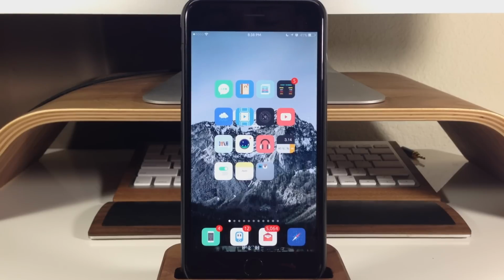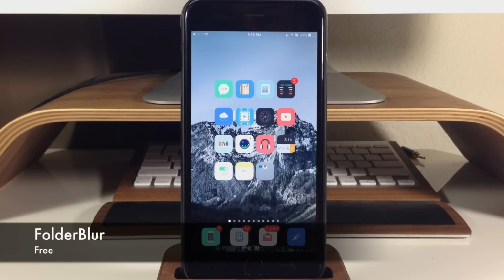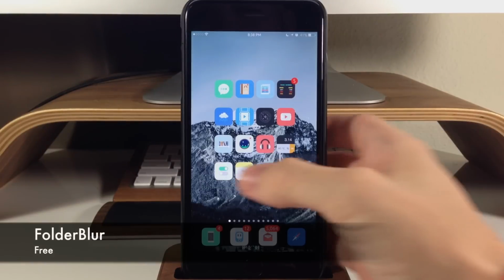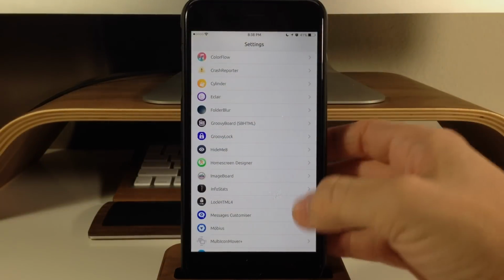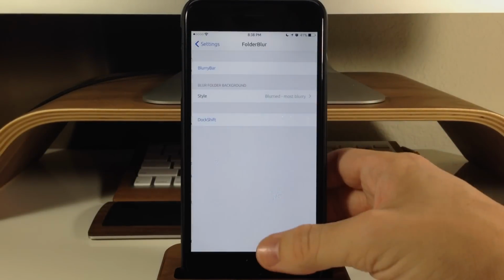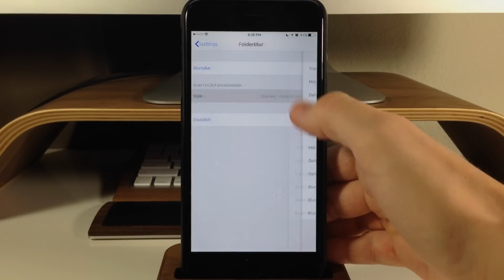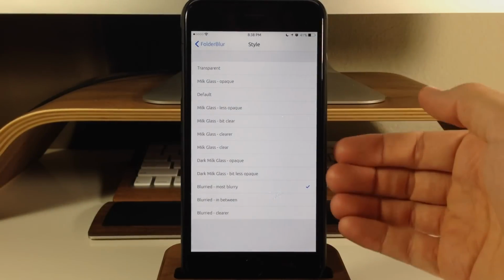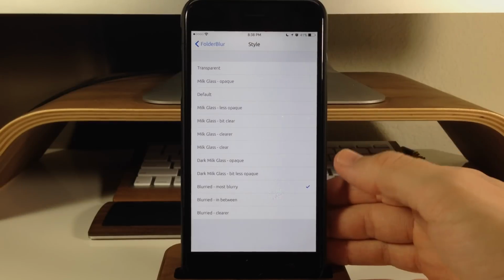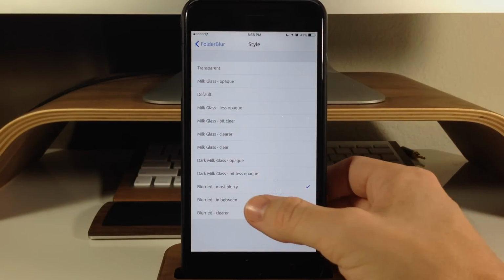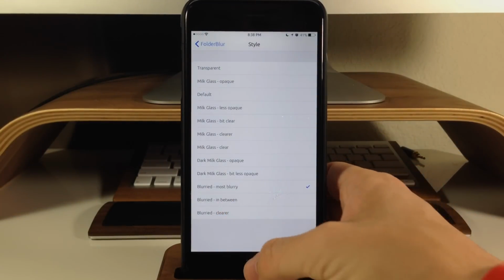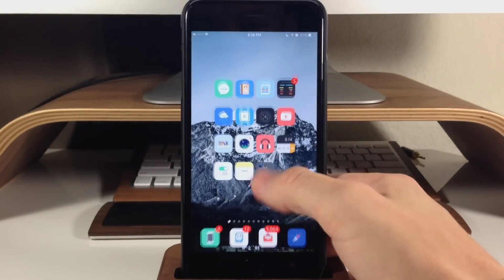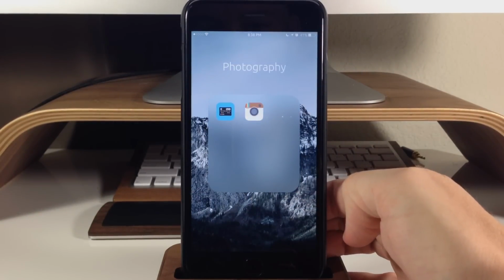So first up, I want to show you a tweak called Folder Blur. Now, Folder Blur basically gives you some more options for themes for the backgrounds of your folder. So you can see right here, if we go into Folder Blur, all you need to do is tap on Style, and then it's going to give you all the different themes or styles for Folder Blur. So just to start off, you can see that right now I have Blurried, Most Blurry set. So if we go back here and we open up a folder, you can see exactly what that looks like.